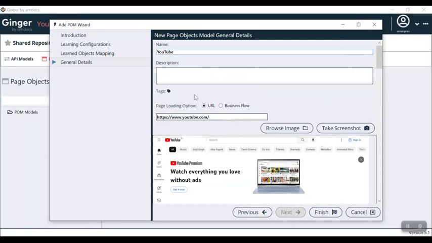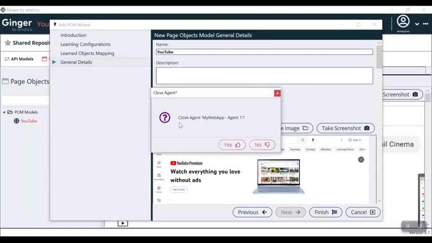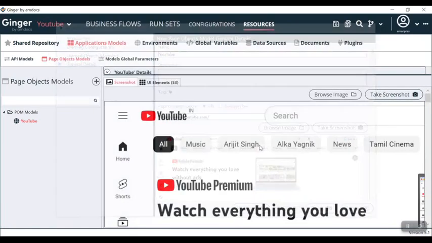On clicking next, you can see the screenshot of the page it has scrolled. Now I click on finish. On clicking finish, it is asking us to close the agent. We do not want to close the agent as we will do further testing on this page. So here click on no.